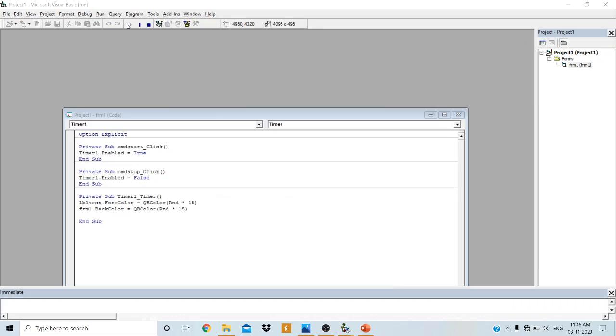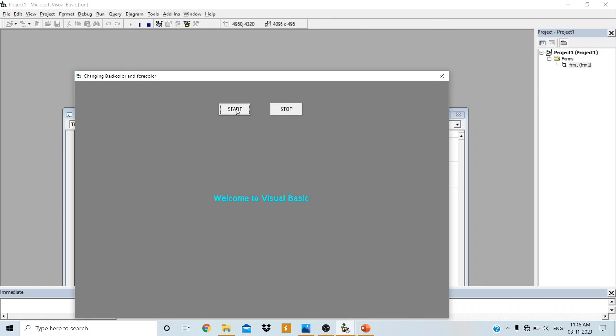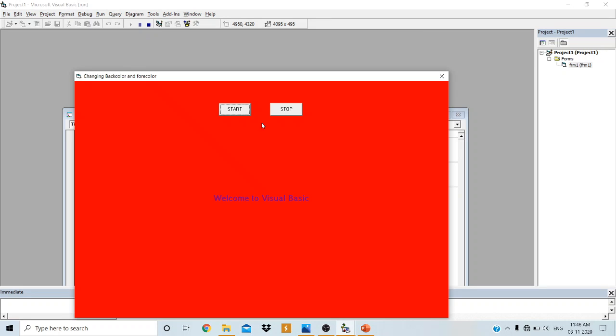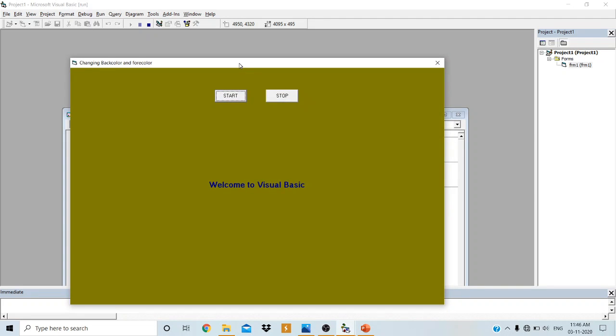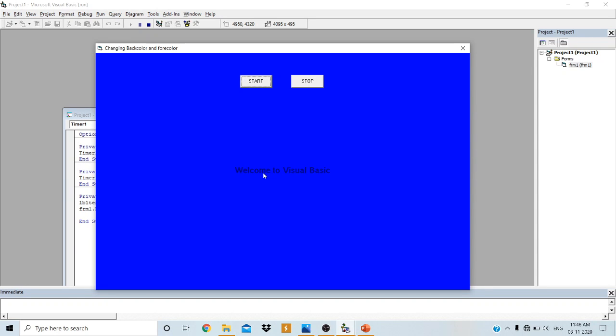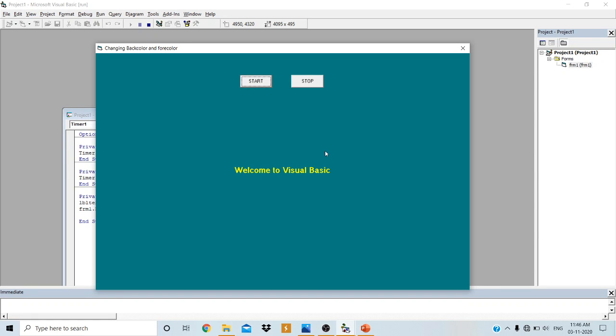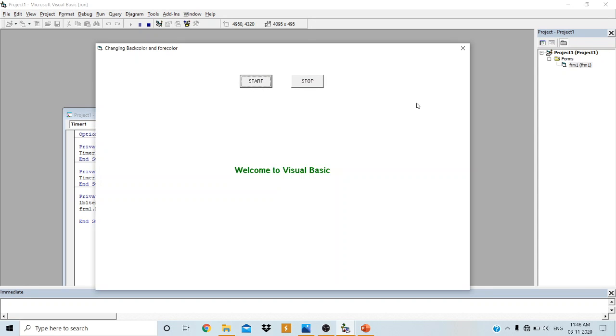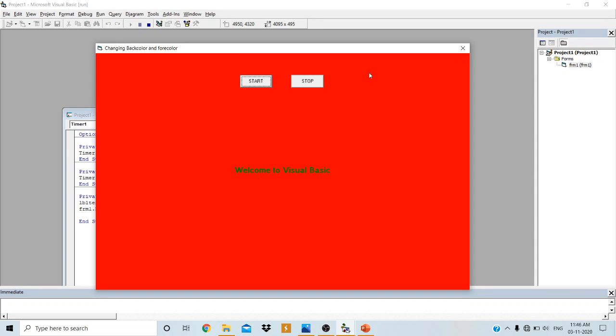Now when you run the application here, see, the background color is also changing randomly for the form with random colors, and also the forecolor of the label is changing randomly. So this is the journal program for BCA students. When you click stop, it is going to stop. The timer event is stopped. The timer is disabled here for the second command button, so it has stopped executing the timer event based code. So this is a journal program for BCA students.